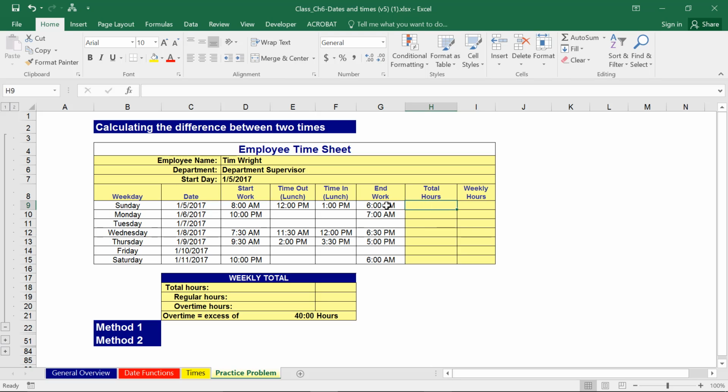We want to take the time, I like to think of it as the end work time minus the start work time, and then subtract out the lunch time, the ending lunch time from the beginning. So I'm going to use the mod functions. I like those. So equal mod of the ending work time minus the beginning work time, and the divisor is 1, meaning 1 day.